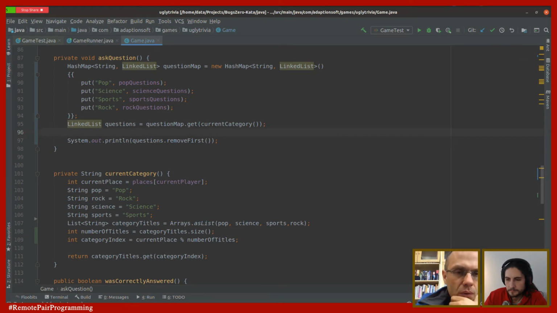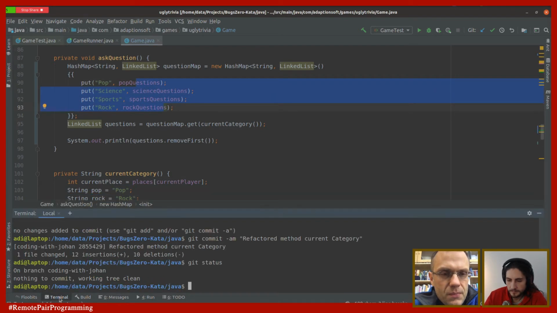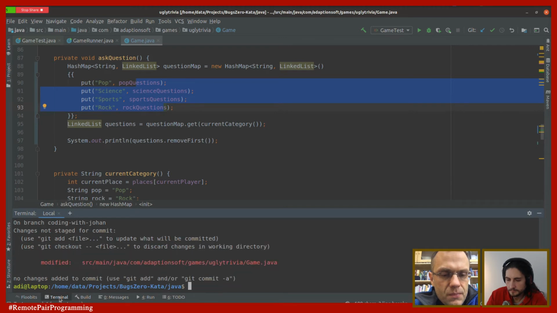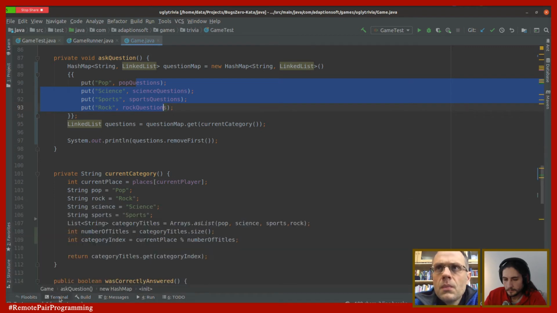What else? Well, it got easier to introduce a new category, right? But we still have to change that in 2 places. Here and here. Let me just refactor. Refactored method ask question.